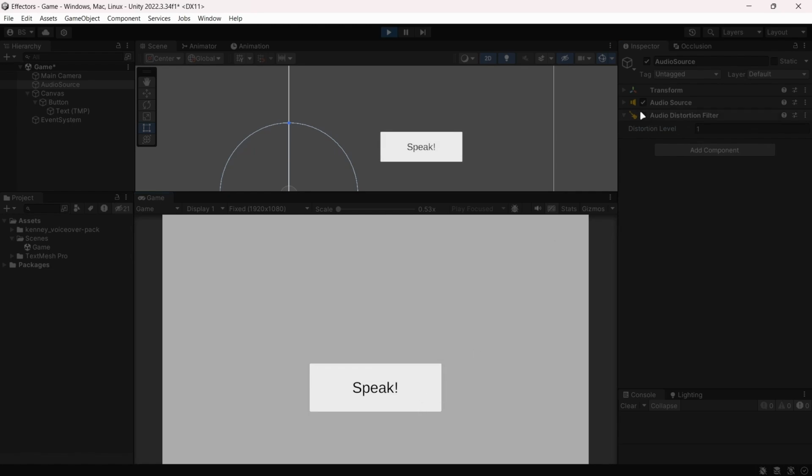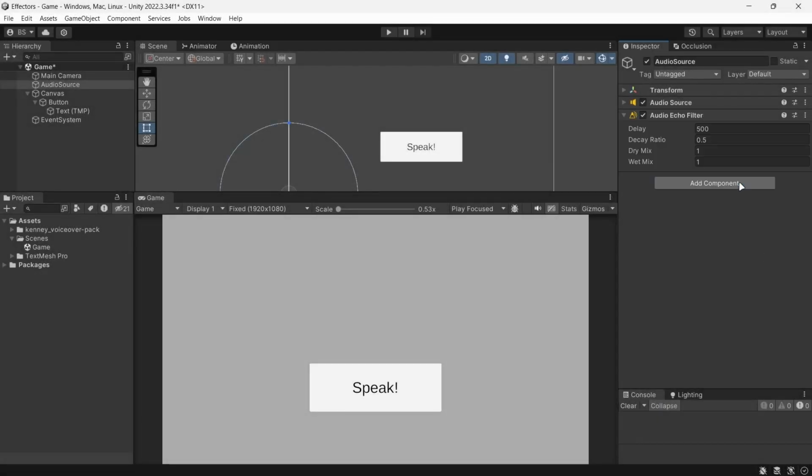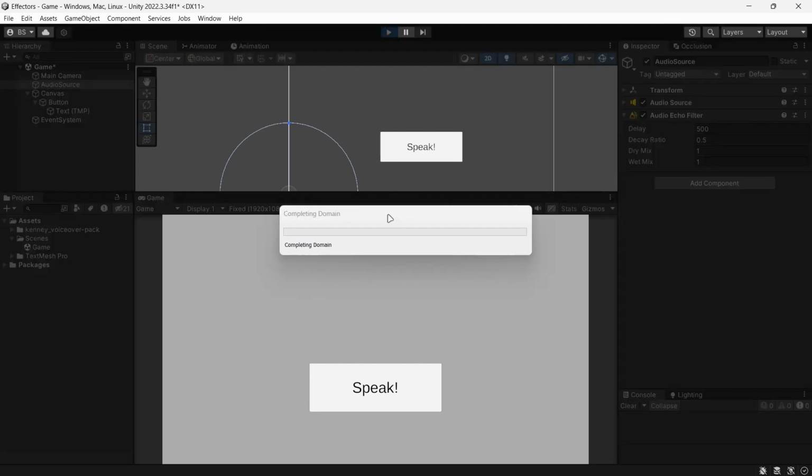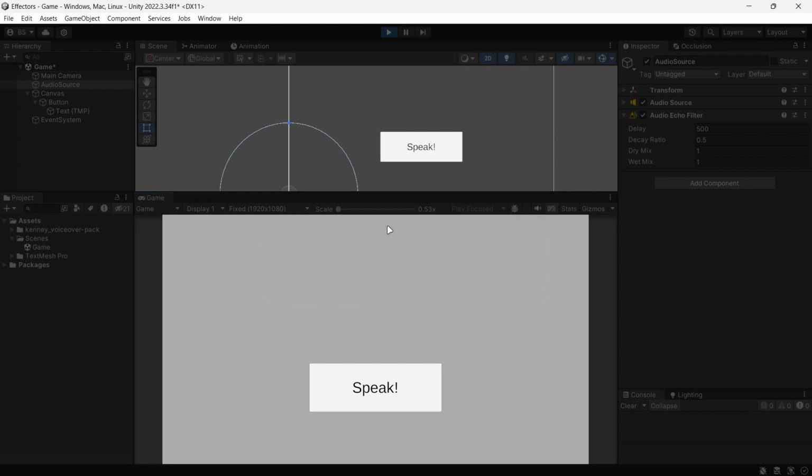an old TV. The third effect is the audio echo filter, and it does exactly what its name says. It makes your audio echo. Mission completed. You can use this filter where you need this echo effect in your audio, like someone speaking a voice line in a cave or something.